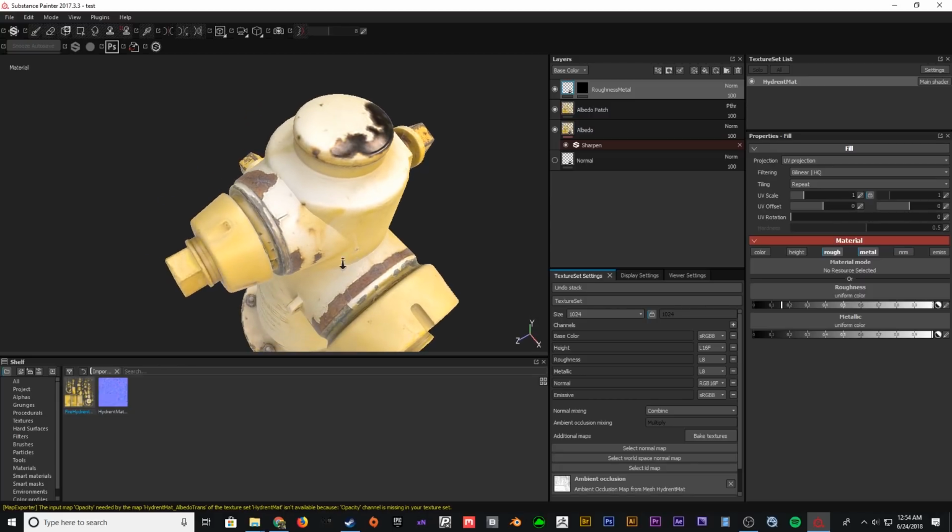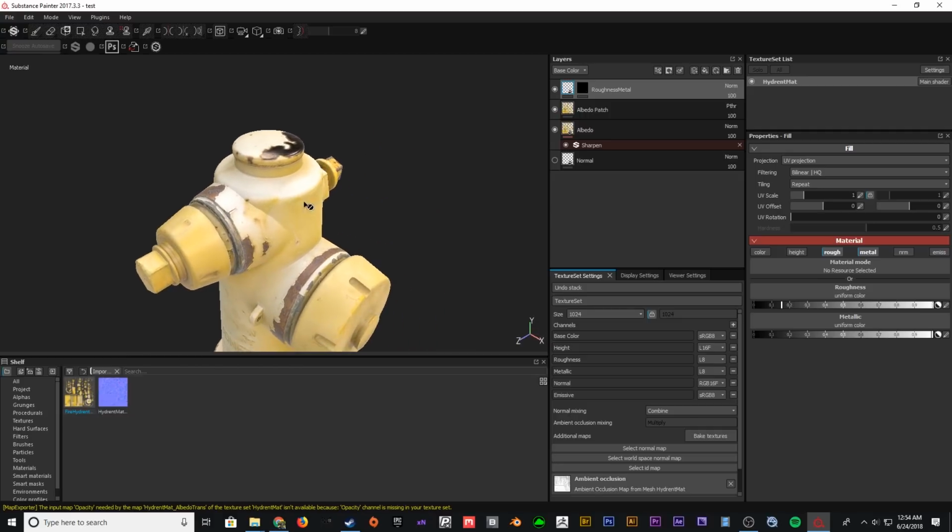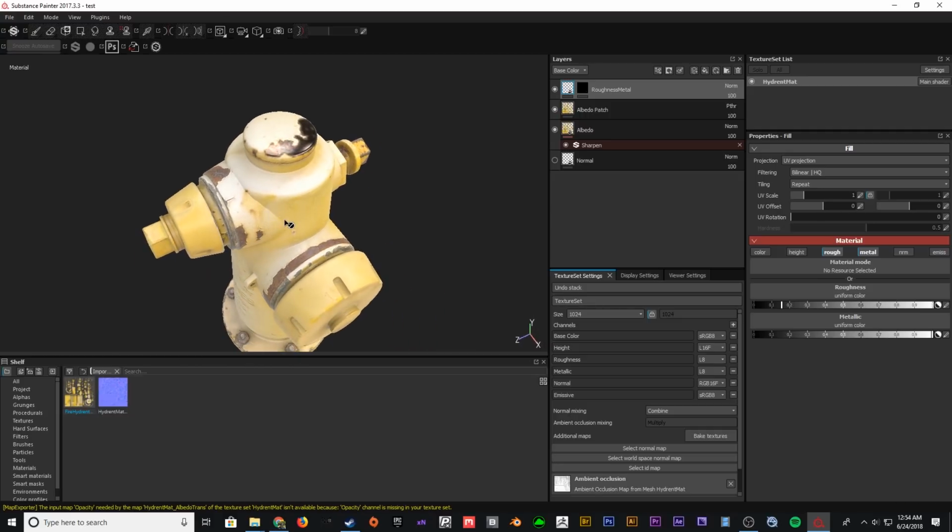Now let's say I didn't want to have to go manually paint in all of these values for all of the metallic in here. Another thing I can do is I can take my albedo into Photoshop.